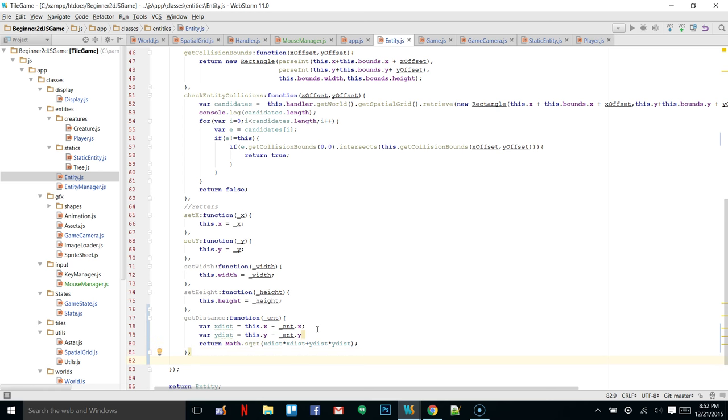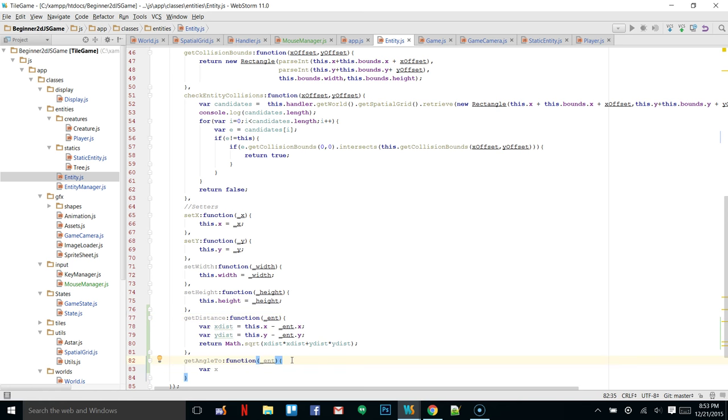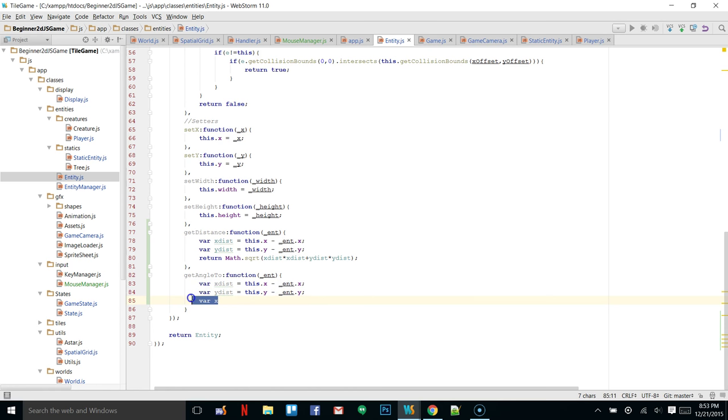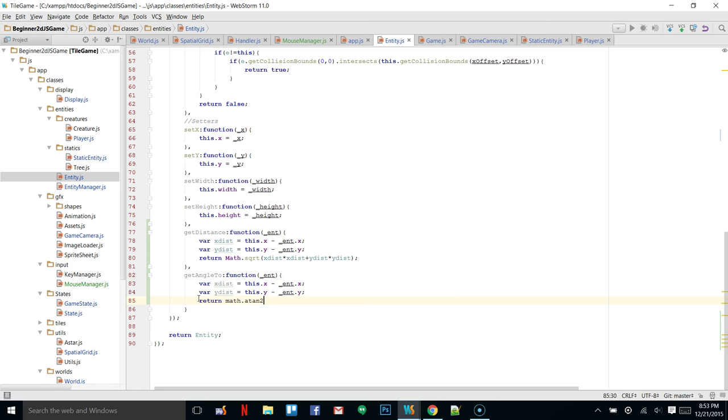The next thing that we're going to add is getAngle2. And this is going to be a function that takes in an entity as well, and it will return radians. So it's going to have something very similar. Actually, we can even copy and paste this, because we're going to be using those. But we're going to instead return Math.atan2. Oh, and you know what? It is a bit different. We're going to switch these around.